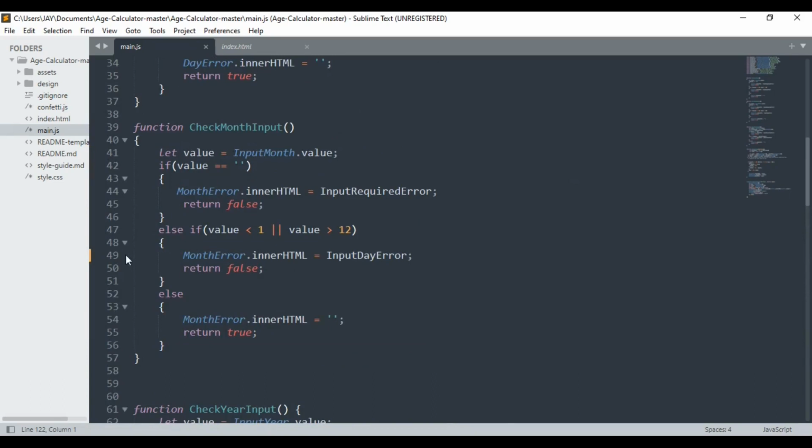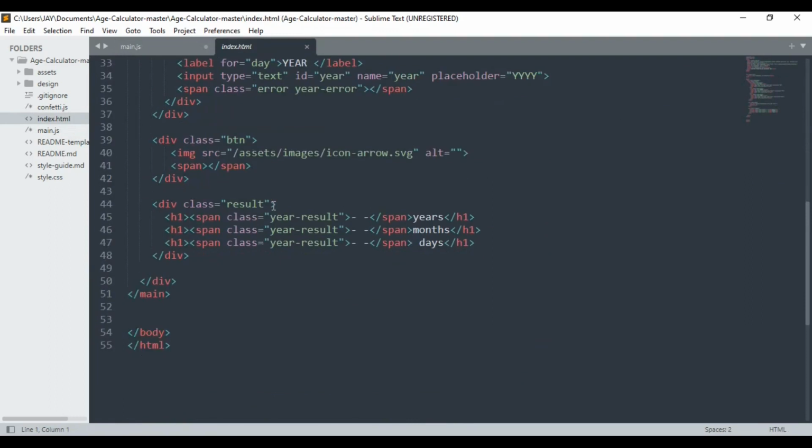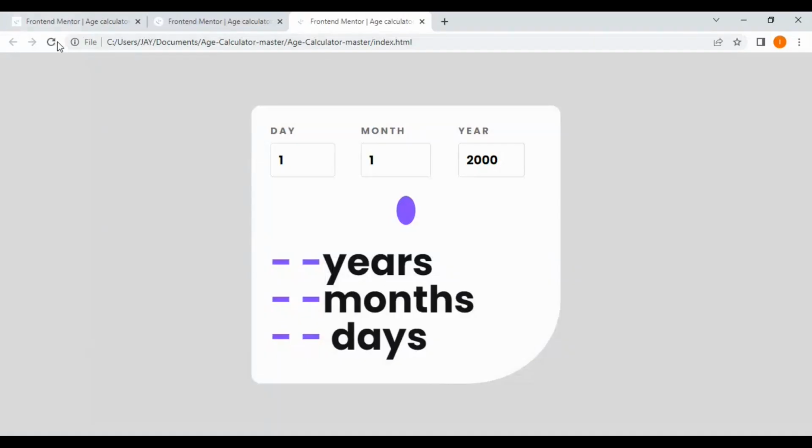Okay, on line 49 I need to remove this one and I need to call it a month. Then let's come inside our index file. Okay, this one is not called year result. This one will be for month result. Then this one will be for day result. So like this, let's come inside our coding and let's take a look.